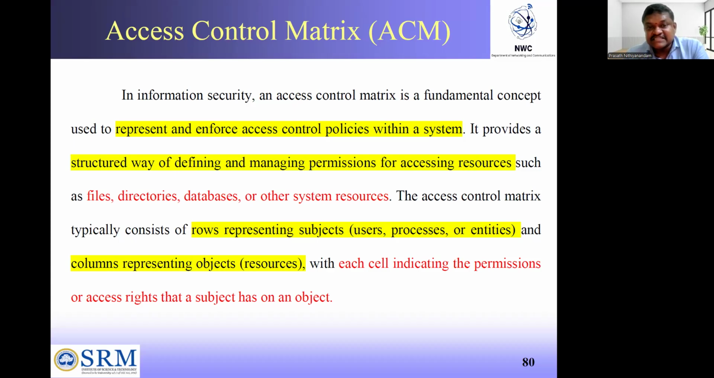The ACM provides a structured way of defining and manipulating permissions for accessing resources such as files, directories, databases, or other system resources. Typically, the matrix consists of rows representing users or processes, and the columns represent the objects like files or devices, with each cell indicating the permission or access right that the subject has on an object. As a real world example, in a company, the ACM might show that Alice can read and write a file, Bob can only read it, and Carol has no access at all.